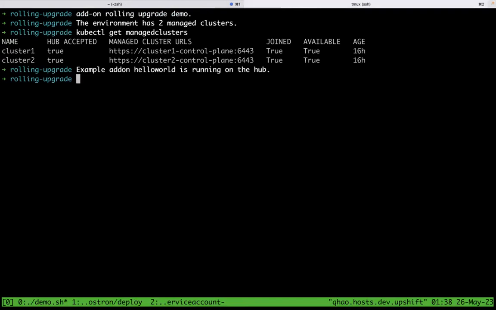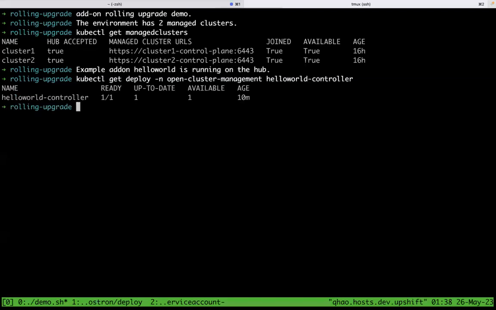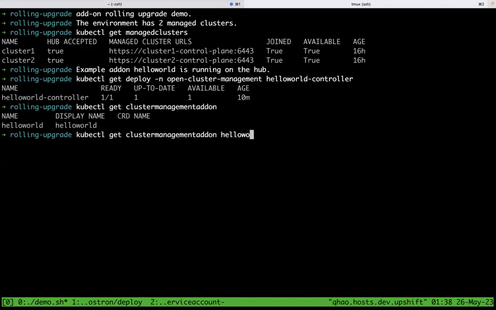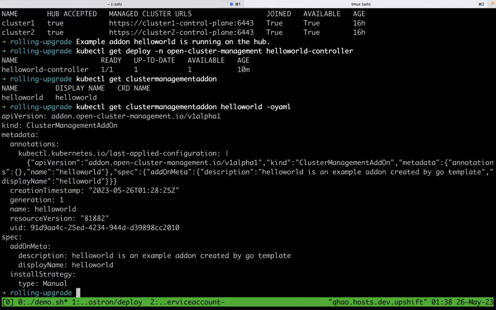And I have already modified the add-on Hello World to adopt the new add-on framework and get it running on the hub. You can see the add-on Hello World controller is running on the hub. And it deployed the Hello World CMA.